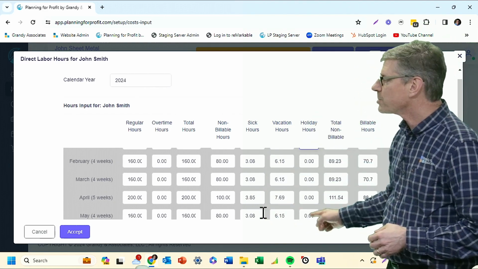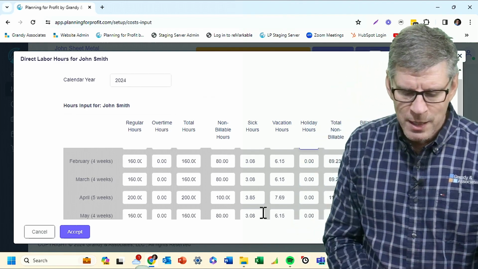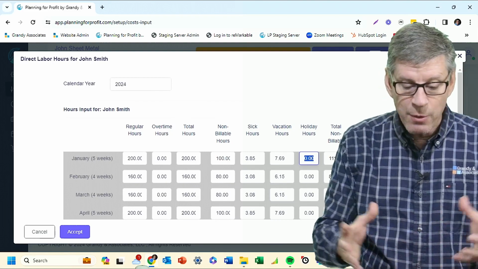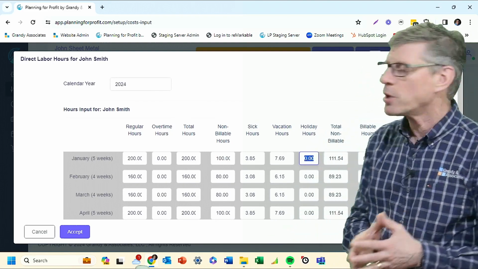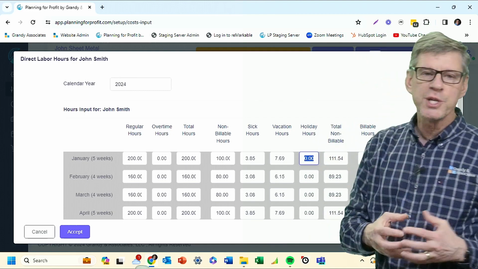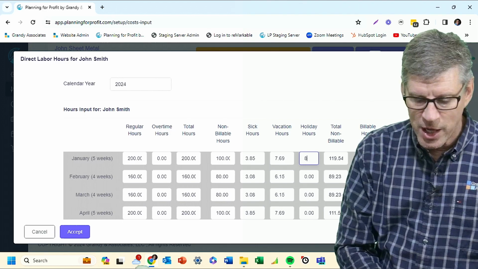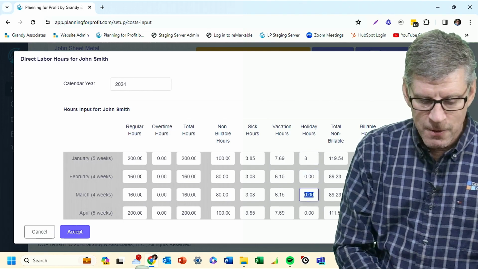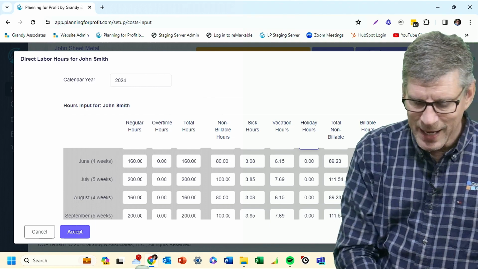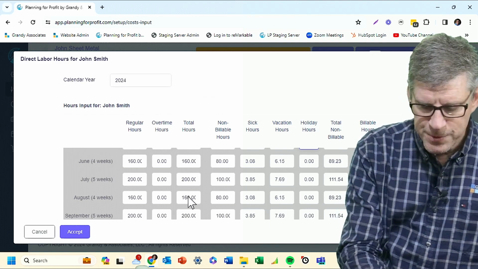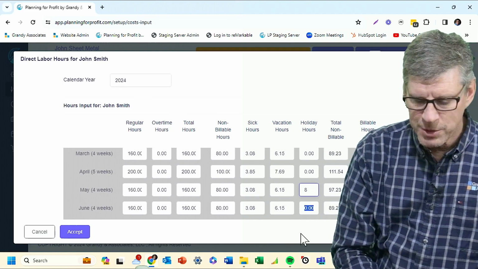Next is holiday hours. Now, by default, the software will put in 8 hours for those common months. My particular model didn't do that, so you'll simply put in what months you have paid holidays. So in my case, I have 8 hours in January for the first of the year. I've got May for Memorial Day. We have another 8 hours. Whoops, let me walk back to May. We're going to put in 8 hours there.